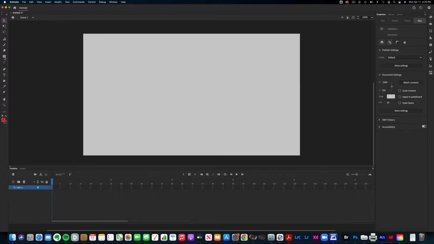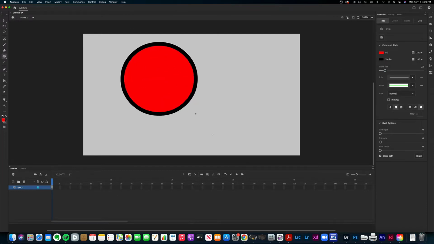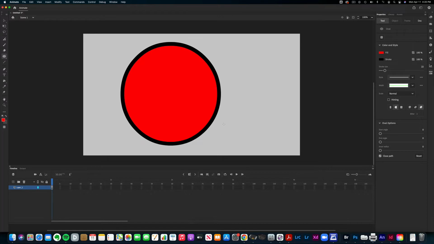I'm going to come over here to the left-hand side, and I'll do this with an oval. I'm going to get the oval tool right now, and I'm going to make this stroke size fairly big to really exaggerate it. It's filled with red, stroked with black. I'm going to draw an oval out here. There we go.